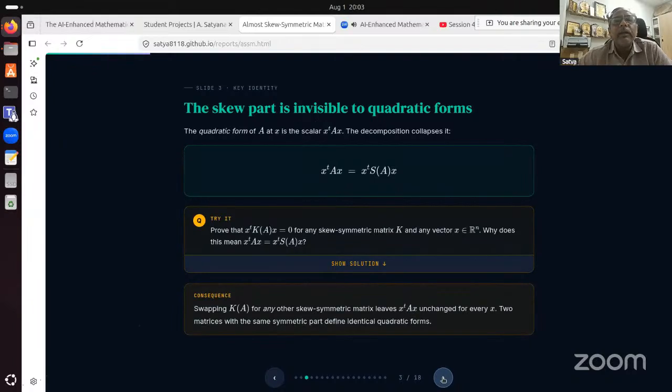If the symmetric part has rank 1, then it is called almost skew symmetric. Before that, what do skew symmetric matrices do? I saw in the paper somewhere, so it is natural: x transpose AX. If A is any matrix, then x transpose AX equals x transpose SA X only, because x transpose K X becomes 0.